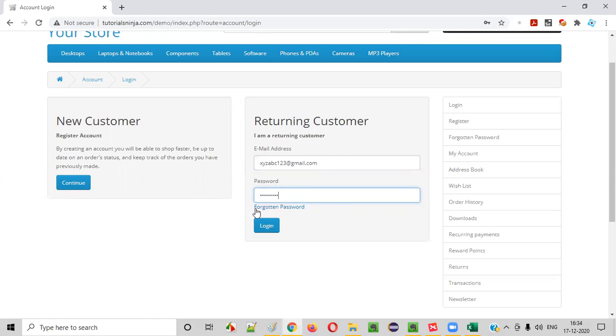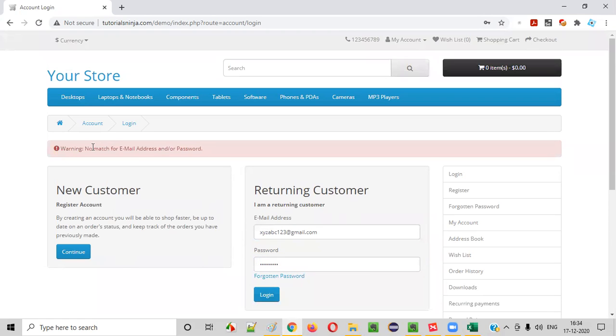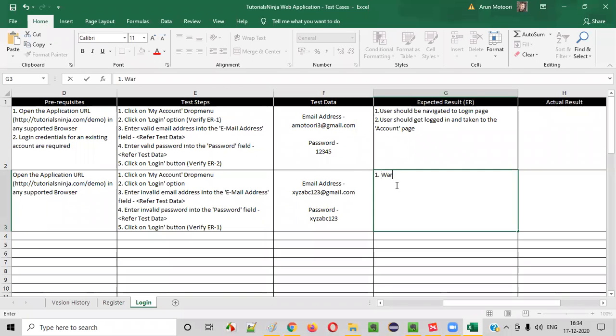xyzabc123 is an invalid password. When you try to log in, you see "no match for email address and/or password." So this should be the expected result, guys. Okay, a warning message with the text should be displayed. Like this should be displayed.